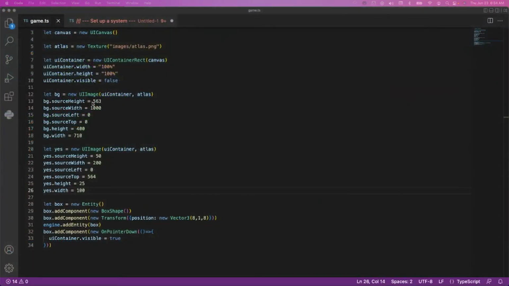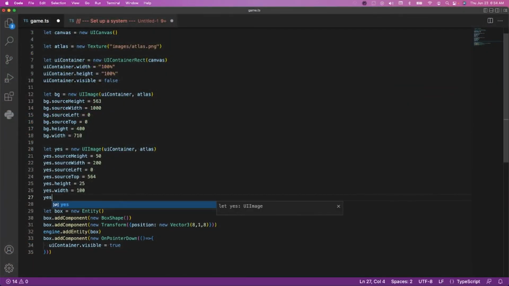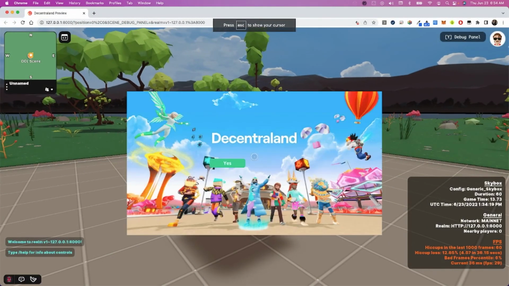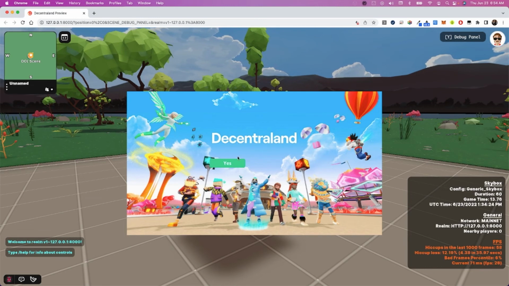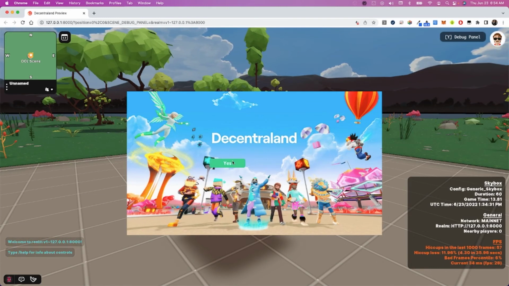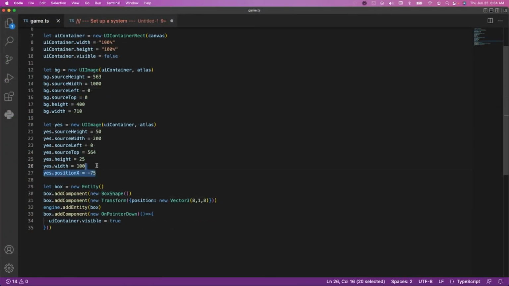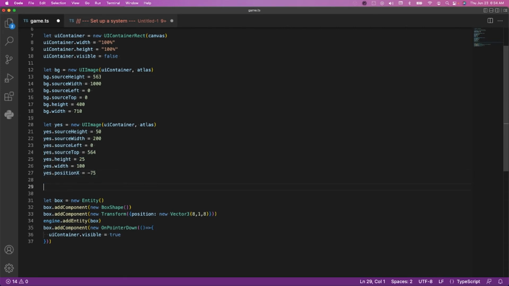So let's go back to our code. Maybe we move the yes button over a little bit. Let's move it to the left. And now our yes button is moved over to the left. So now we've got two images of the 2D UI, but they're coming from the same image texture. This is super optimized. So let's add the last image button and we'll be finished with this tutorial. You guys can be on your way creating some really cool UI pop-ups and displays.